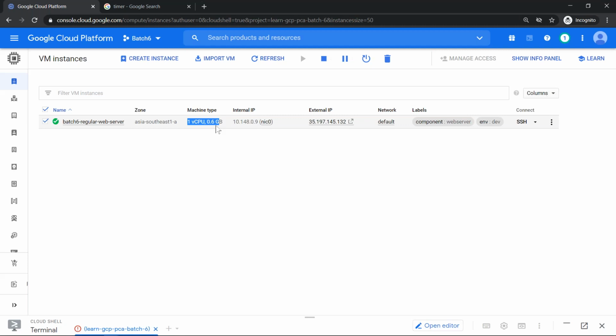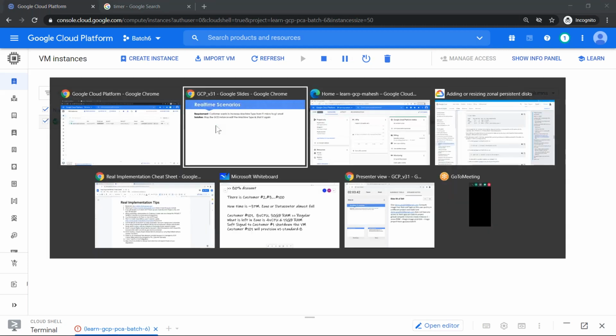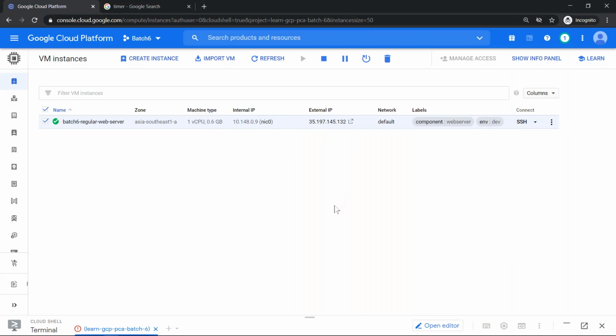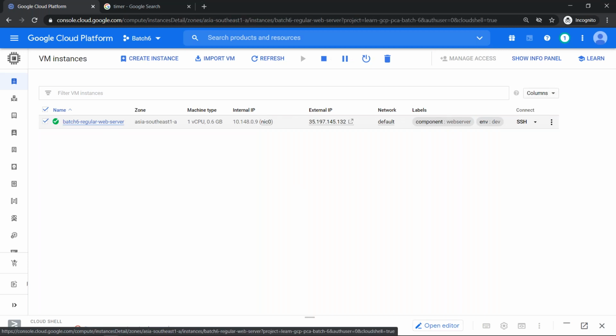So the first requirement is to increase the machine type from F1 micro to G1 small. Let's see whether we can do it. The worst option is to go ahead and spend 5 more days, create a virtual machine with a G1 small and do it. But is there any better way is what we are going to try. First let me just click on this virtual machine.